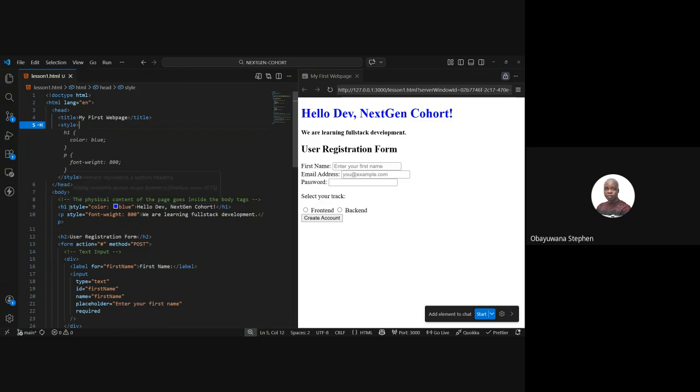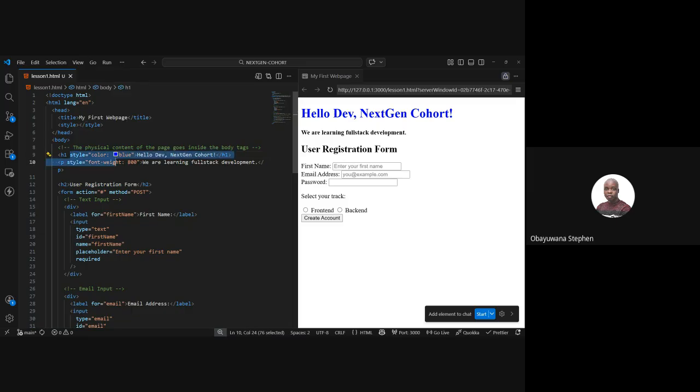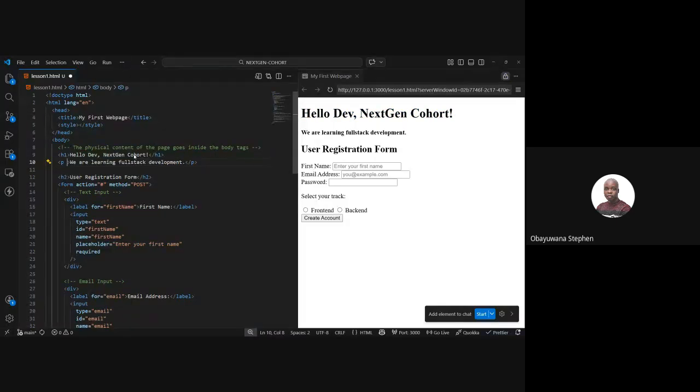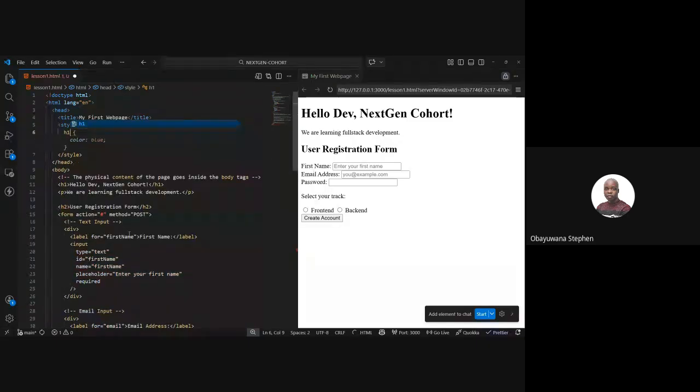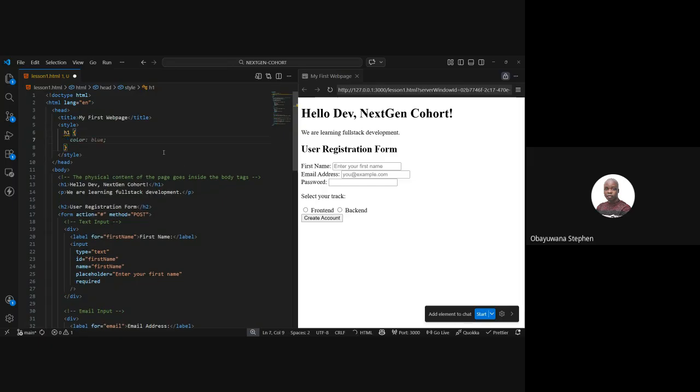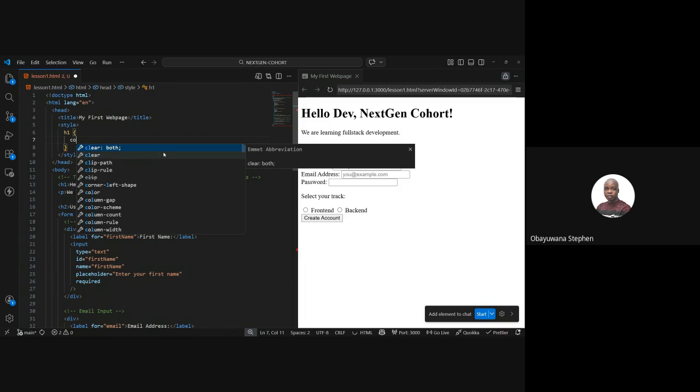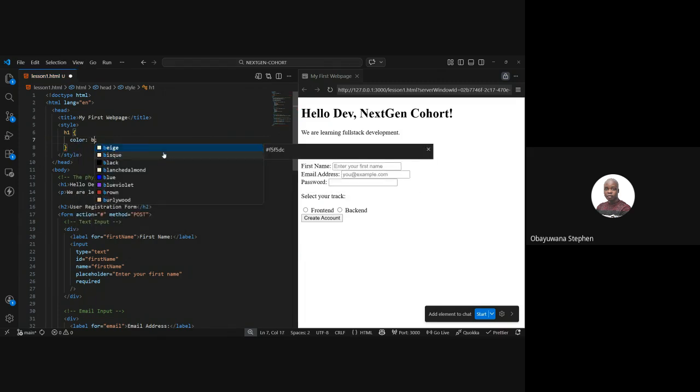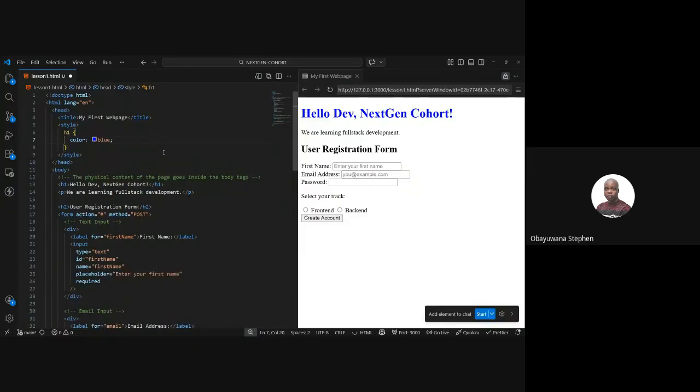Okay, for instance, let's remove this style that we've added here, and let's use the internal style to style our text. So let's come here and we can say H1 because we want to style this H1. H1 followed by the curly brackets. You open and close the curly brackets. Then in between the curly brackets, you write your CSS value. Okay, color. We want to change the color to blue. You can see that this style that we've added here has been applied to our H1.